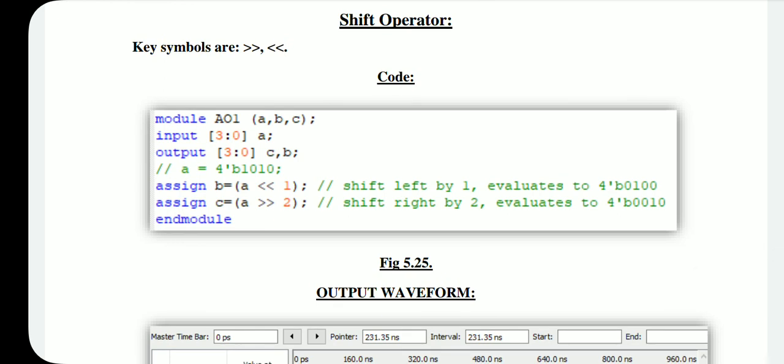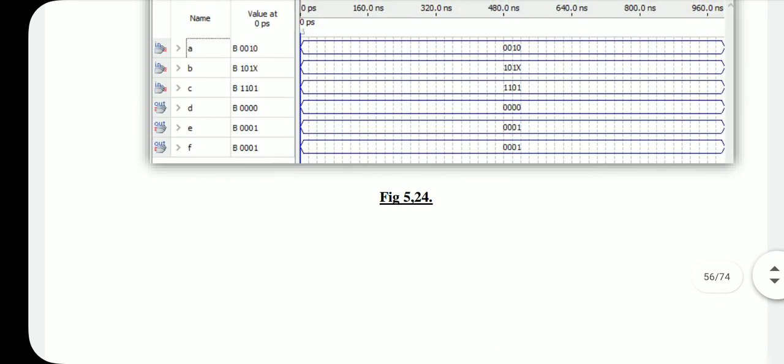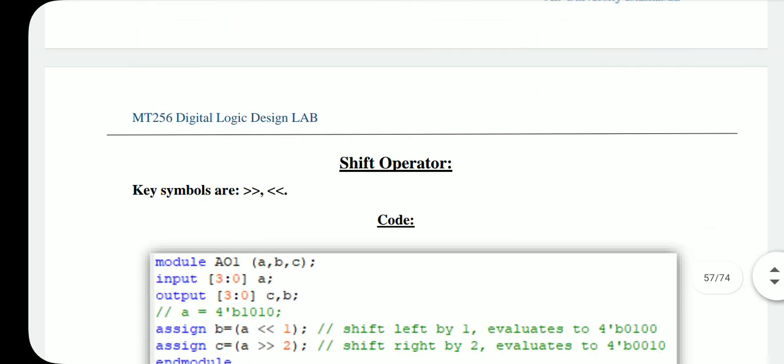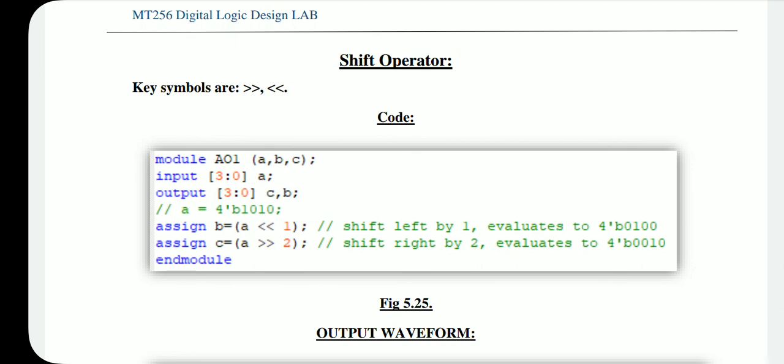Now we have shift operators. Shift operators will shift the operand values to the left side or right side. First will shift to the left side, and second will shift to the right side. We have one input and two outputs.